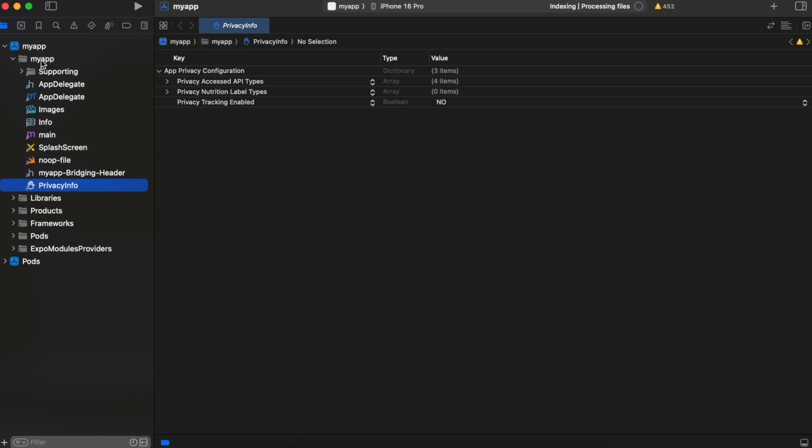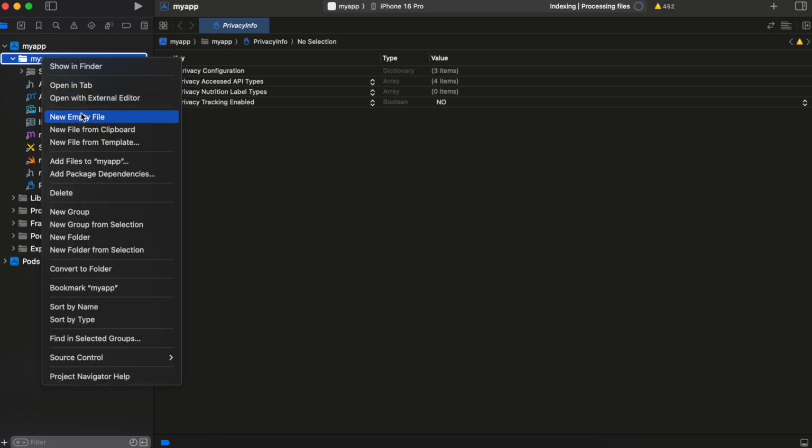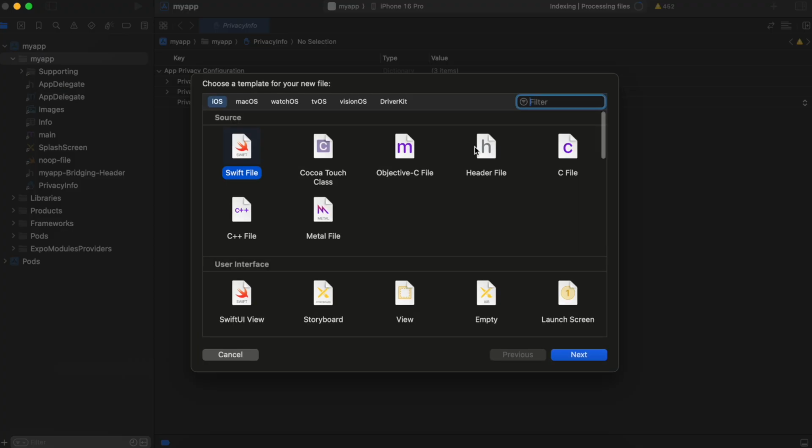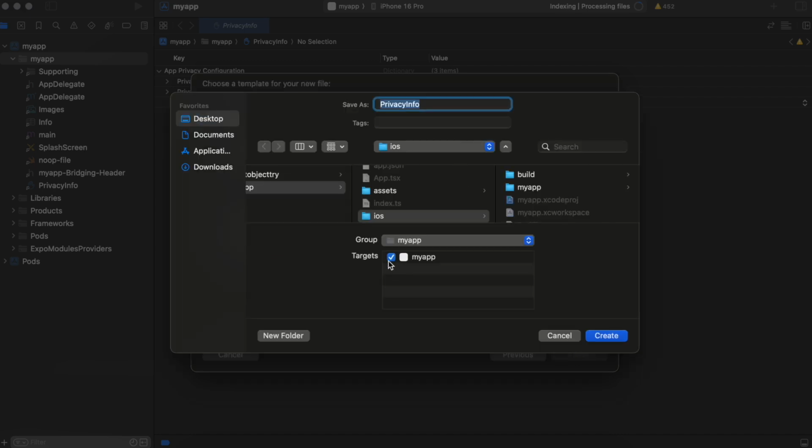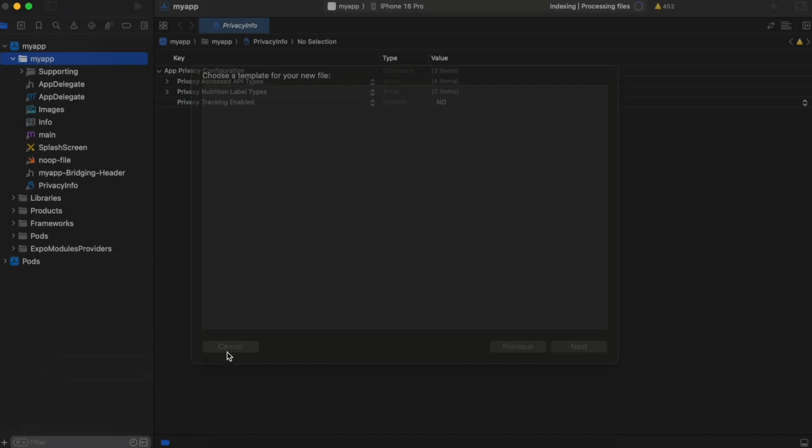If it is not present for you, to create that, just right click, new file from template. Typically you won't have to do this if you are using the latest Expo version, created an app using Expo version. But if not, just click on app privacy, click on next, make sure this checkbox is checked for targets, and just click on create. I won't create it because it is already created for me.